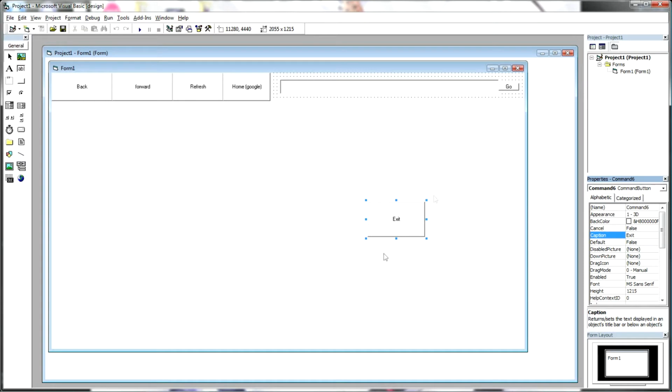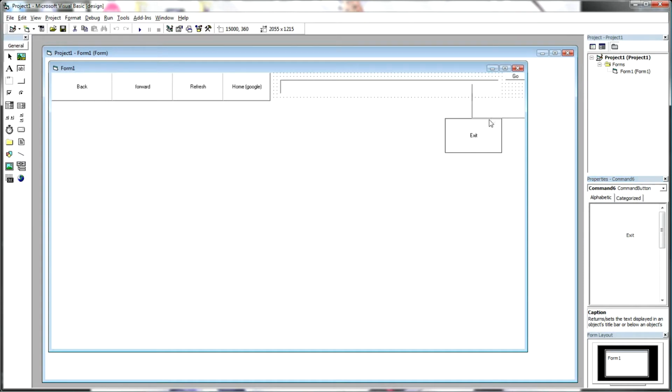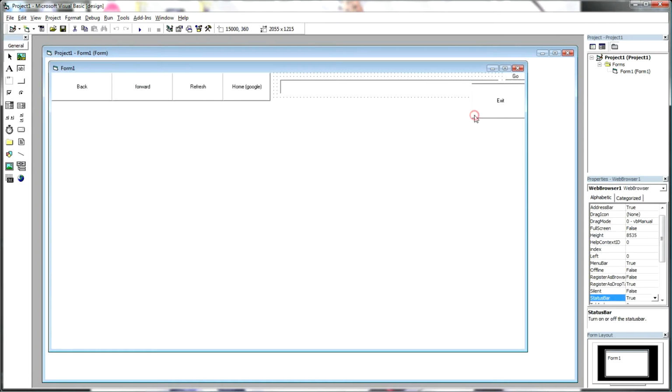Exit. I already showed you how to change the font. You could do that if you want. I don't. There. This is a very poor design. Do not copy what I'm doing. I'm just giving an example, okay? You don't need to make something professional in examples.